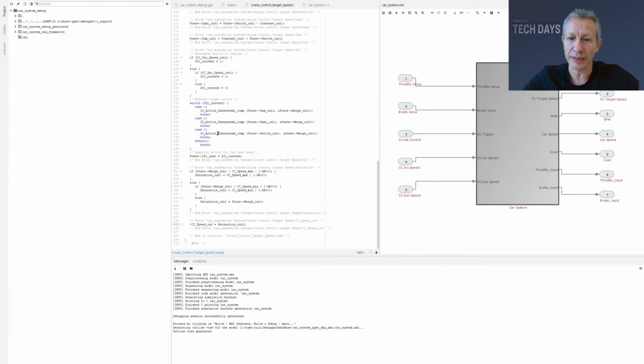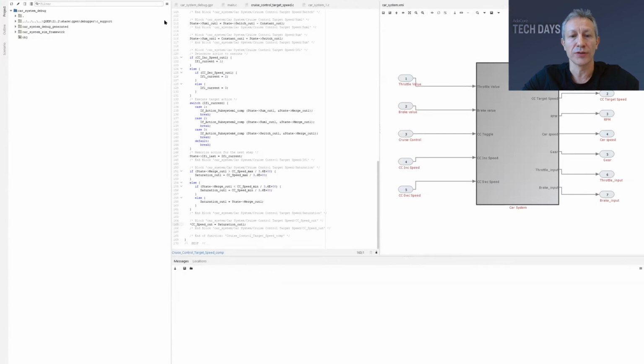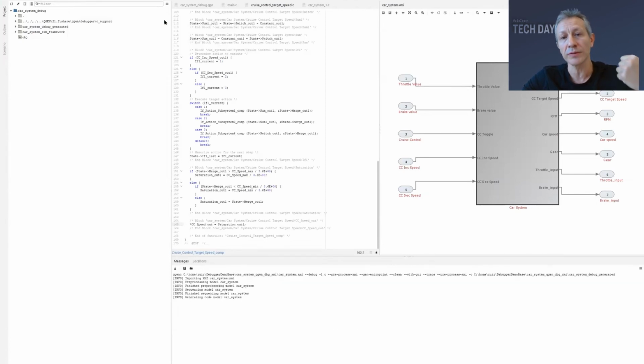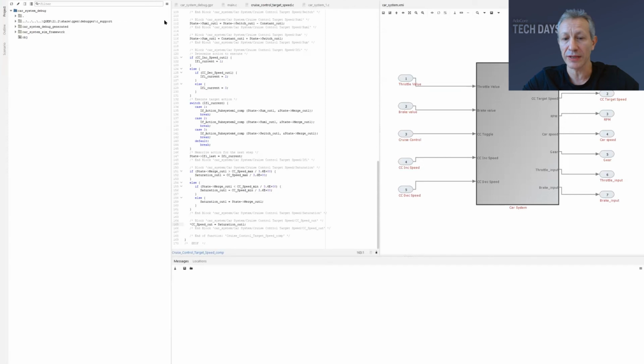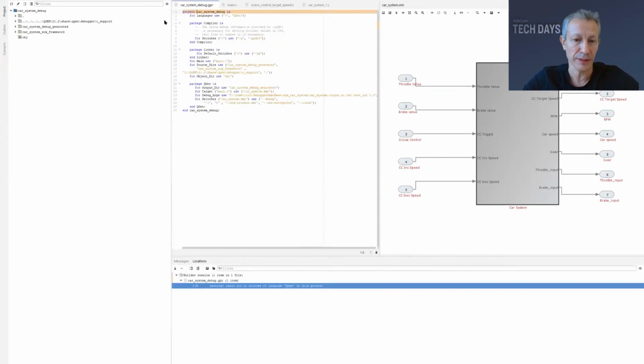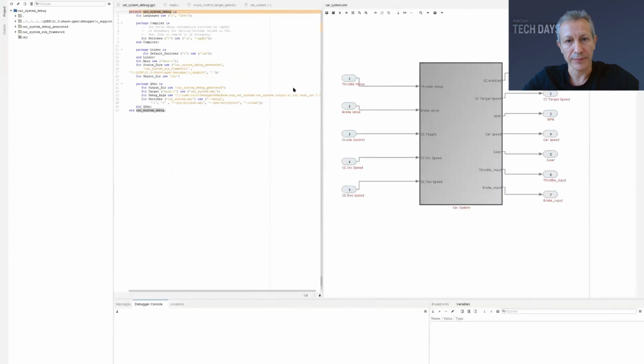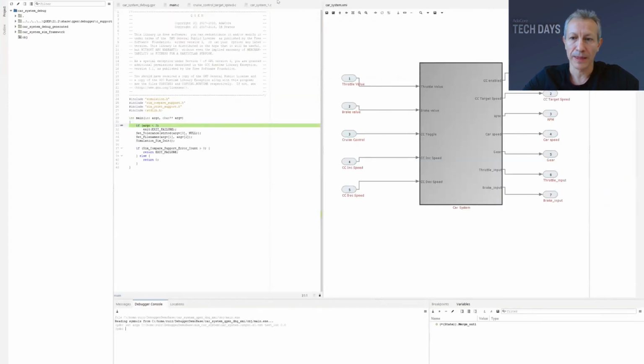So now we are ready to create the debugging session. We can click a button that will do the generation of the code, the compilation of everything, and the connection to the debugger. So this is what the tool is doing right now. Okay, here we are. Now it looks like what I showed you before.